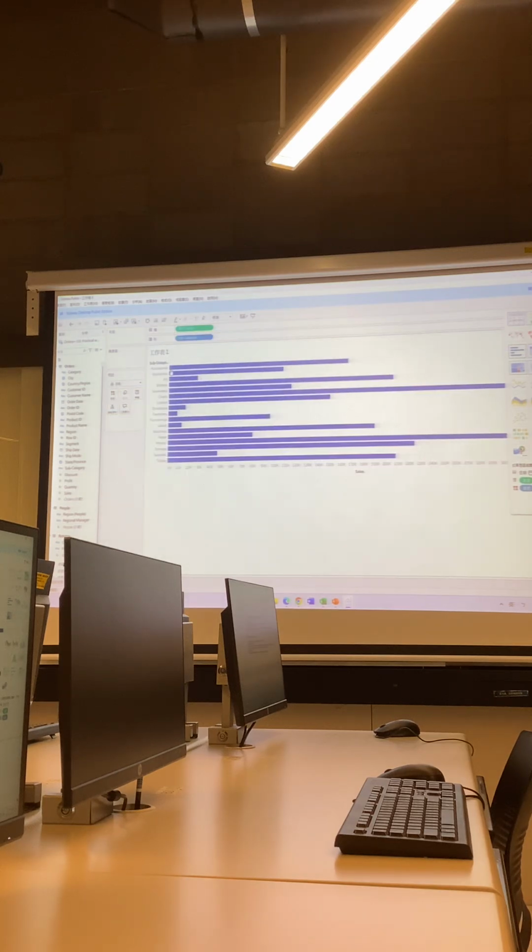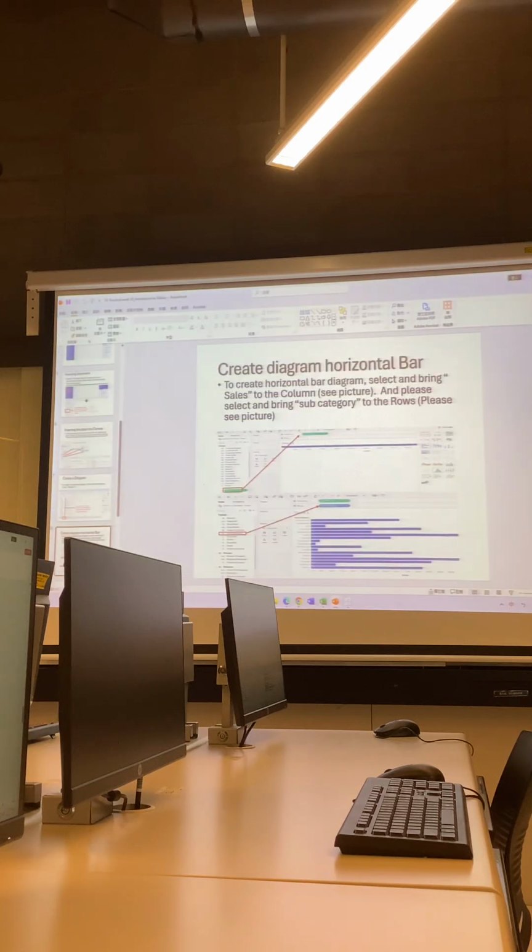So you have these categories for the table: accessories, appliances, binders, bookcases, chairs. These are the products. For example, chairs have the higher sales, and the lower ones are fasteners or labels. Labels or fasteners have the lower sales. So now the chart is easier to read.